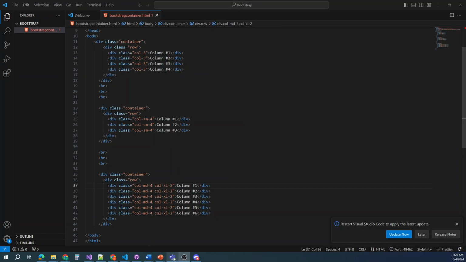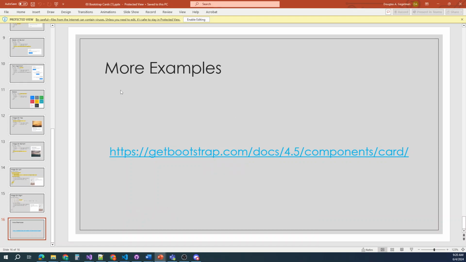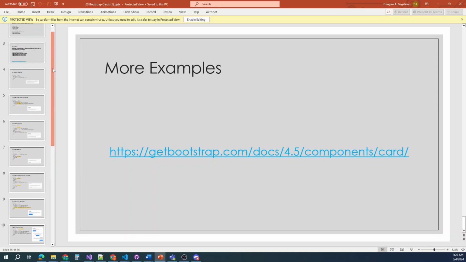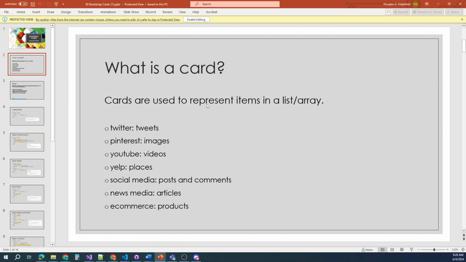Looking over the Bootstrap stuff. Next one is cards. Cards are nice for like shopping sites, stuff like that. You'll use those a lot. Cards will represent these items in a list or an array. Twitter tweets, Pinterest images, YouTube videos, Yelp places, social media posts and comments, news media articles, and e-commerce products. I don't mess with a lot of the tweets and Pinterest. I do YouTube, but just to load our videos on there. News media, you do see that a lot.